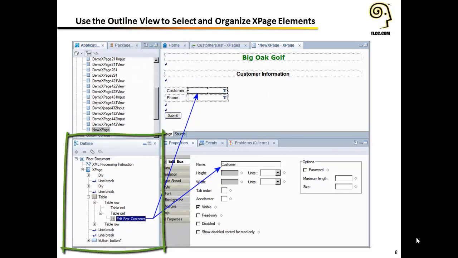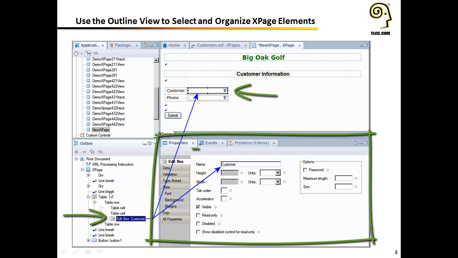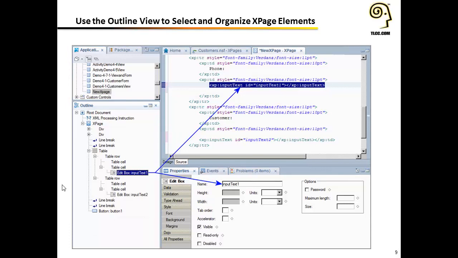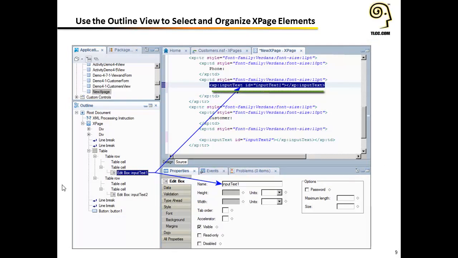The outline view provides a hierarchical representation of all of the controls and elements you add to the XPage. Its primary function is a selection function, so when you select a control or an element in the outline, it shows as selected in the design editor and its properties are displayed in the properties view and its events are displayed in the events view. The outline view is quite useful when working in the XSP source editor. Notice how the complete XML source shows as selected for the selected edit box control in the outline view.